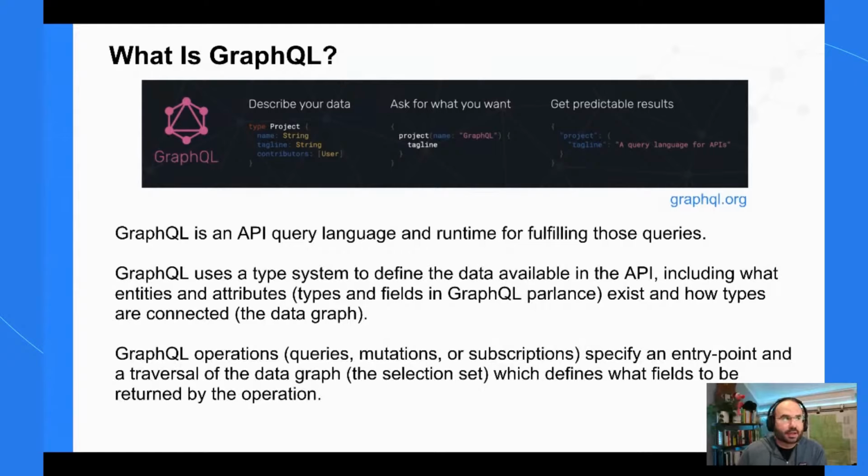Oftentimes, this is like rendering a view in an application. The application knows exactly what data it needs to render that view, nothing more, nothing less, and that's exactly what comes back in the request.